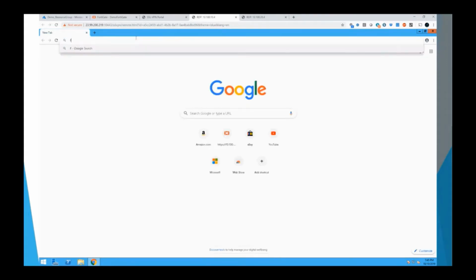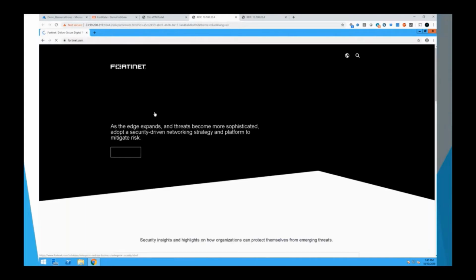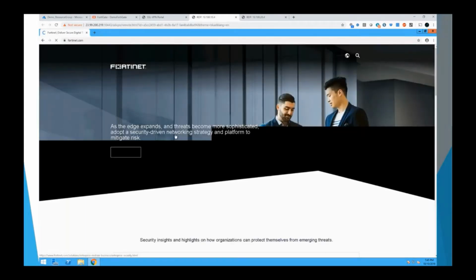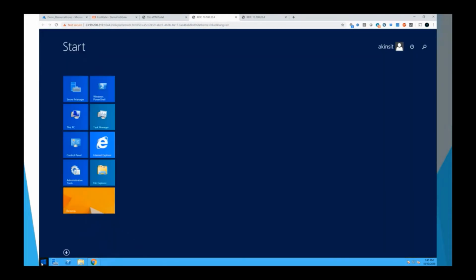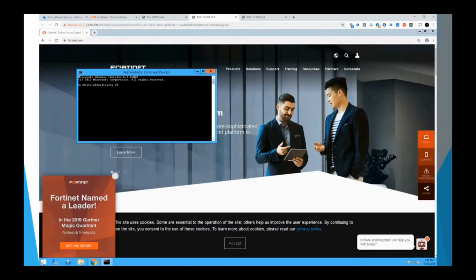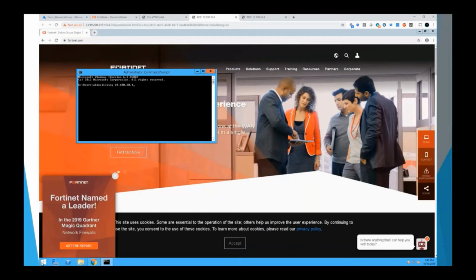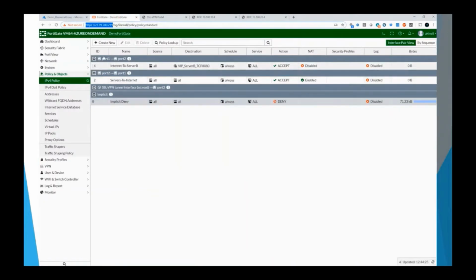So here I'm on server A, and you can see I have internet access. Now what I don't have is communication between server A and server B because they're on completely different subnets. So here I'm going to do a constant ping, and you're going to see that it's just going to fail.